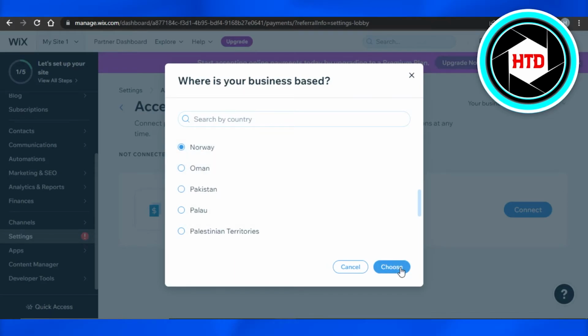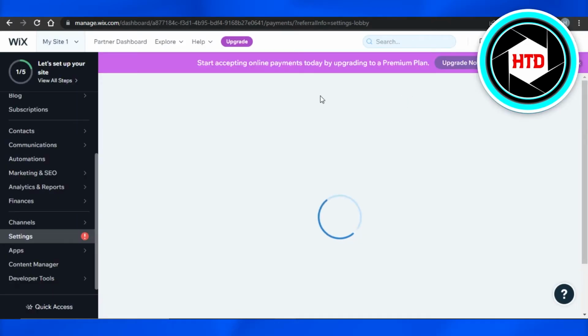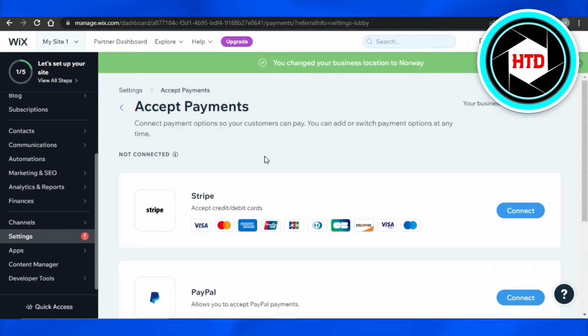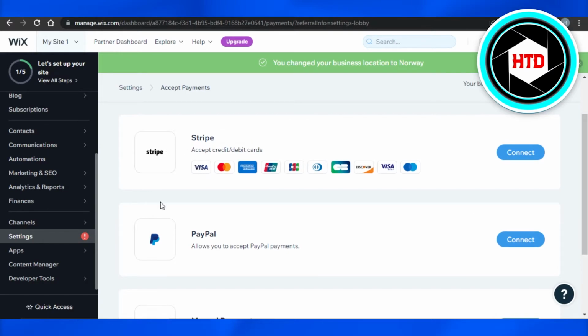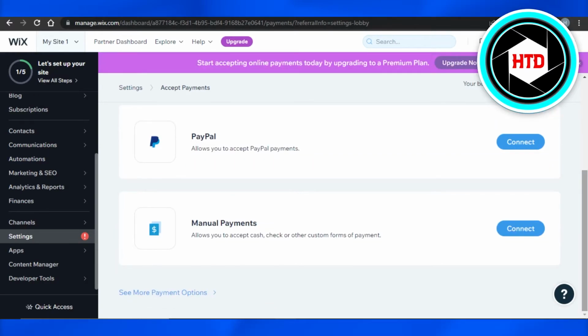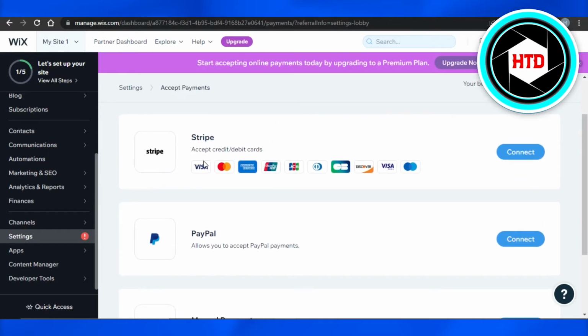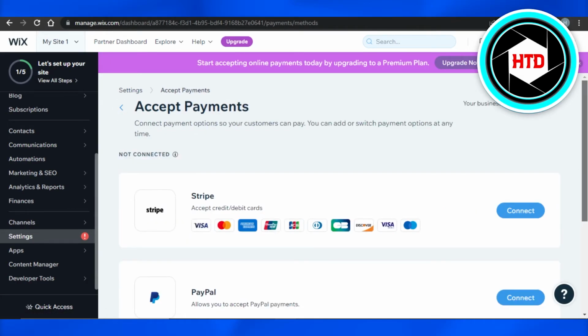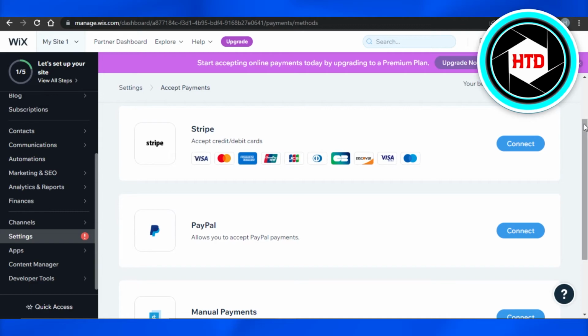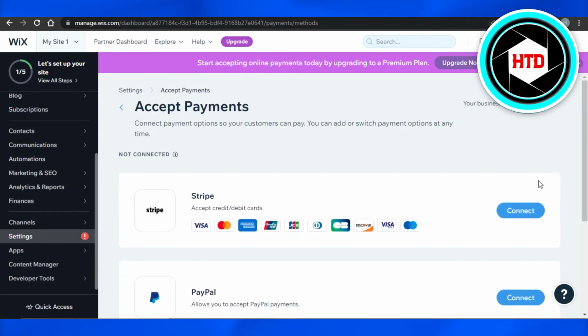So if I choose this business method right here, I will be able to find different methods that are available for my country. So we have Stripe, PayPal available, then we have manual payments as well. So you can simply connect your Stripe now or maybe your PayPal. Click on connect and just connect your Stripe account or connect your PayPal account to your Wix website and you will be able to add a payment method really easily.